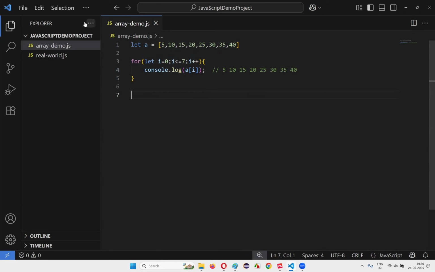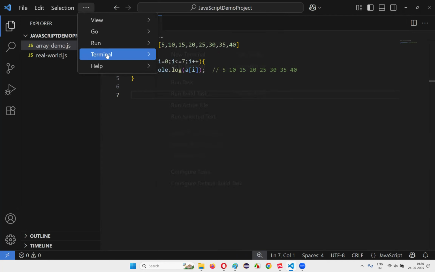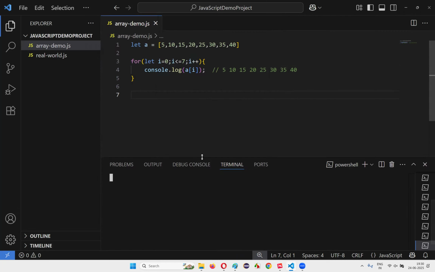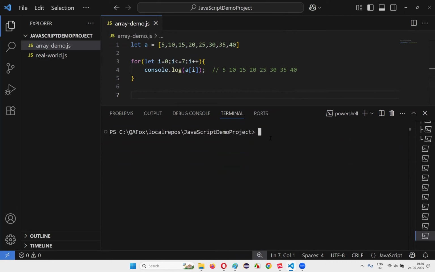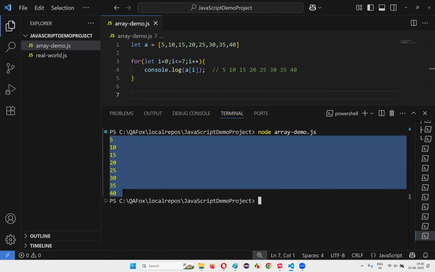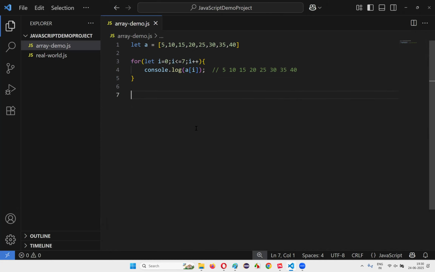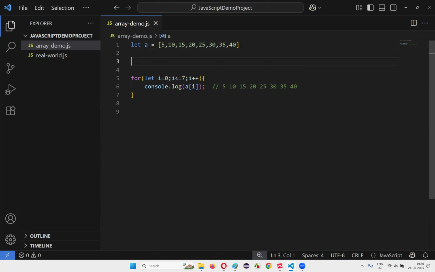Now let me prove that all the elements of the array are getting printed here. For that, I'll just run the code like node array-demo.js and run it. You see, all the elements of the array got printed: 5, 10, 15, 20, 25, 30, 35, 40. Okay, so this is how we can print all the elements of the array.